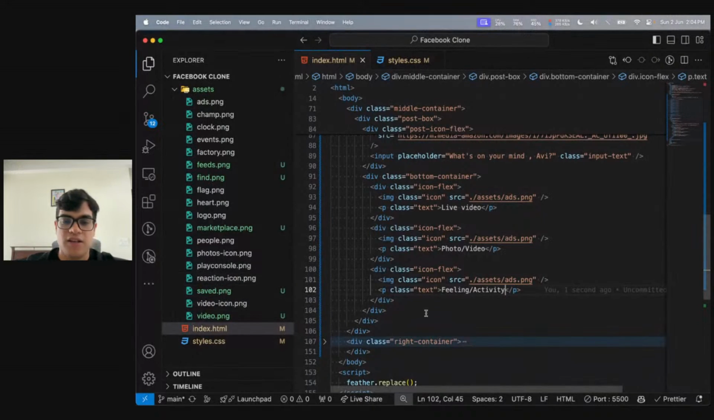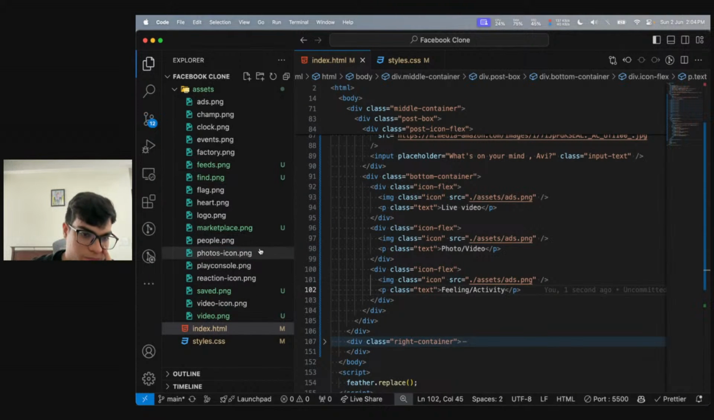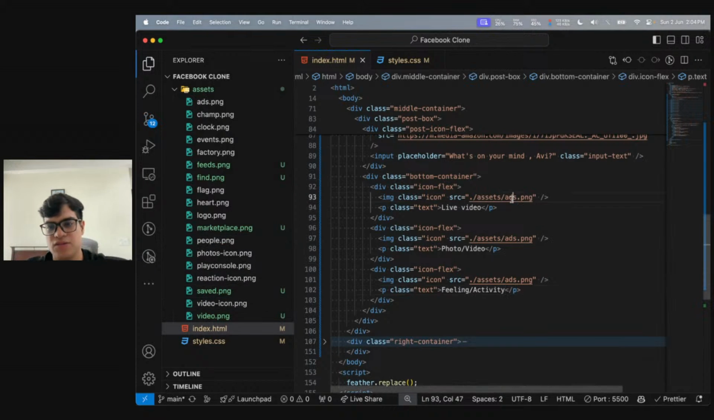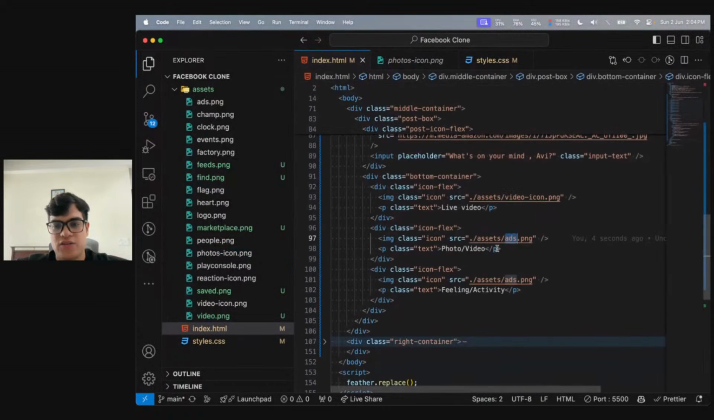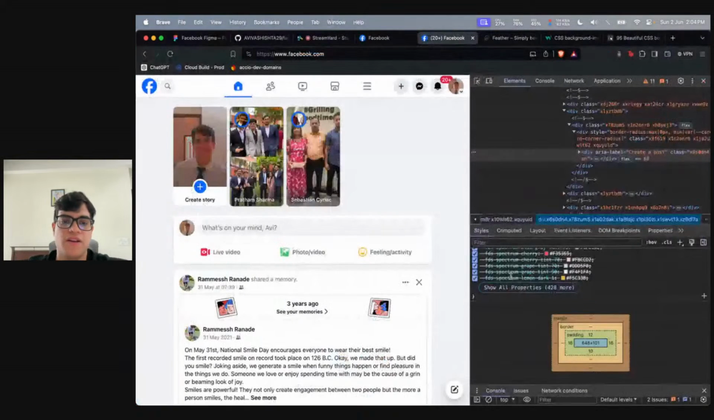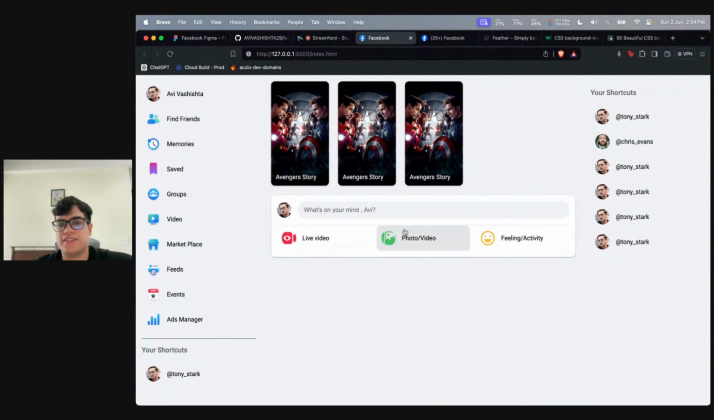That's all. So now the first will be the live video icon, sorry, video icon. So over here I'll say video dash icon. Then over here I'll find the second icon, which is photo video, photos icon, this icon. Right, so I'll say photos icon. Then I will say reaction icon. Now if I go, you will see that these things are there. But still there is something off.